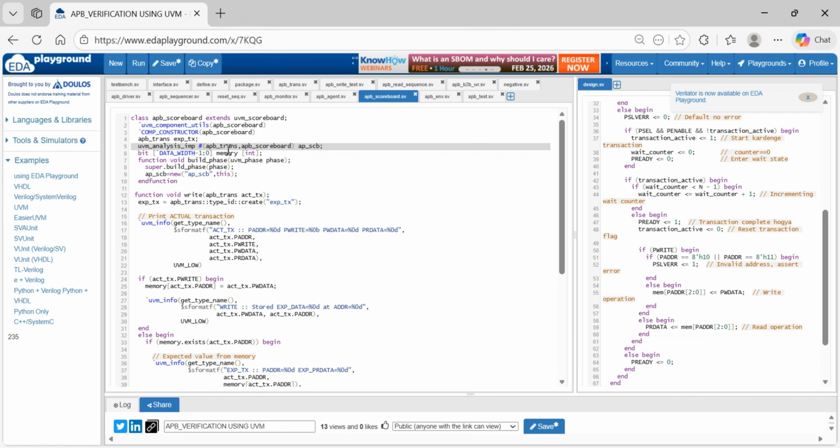Okay. Now here I am considering one memory. In this memory, I'm going to store your PW data with the respective address, which we are going to see. Then here you can see we are calling this write method. Whenever you call this write method, you get the transaction that you have sent from your monitor. So in order to get it, we have implemented this write method.